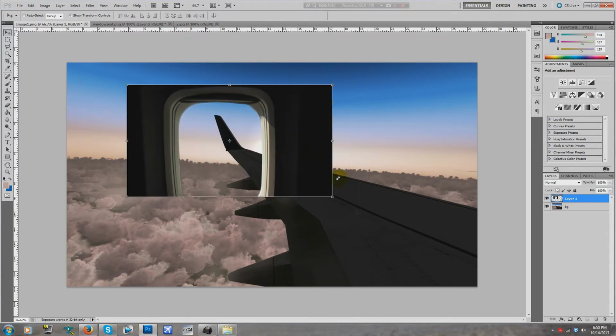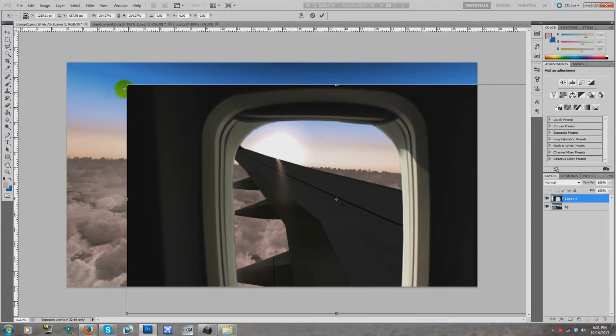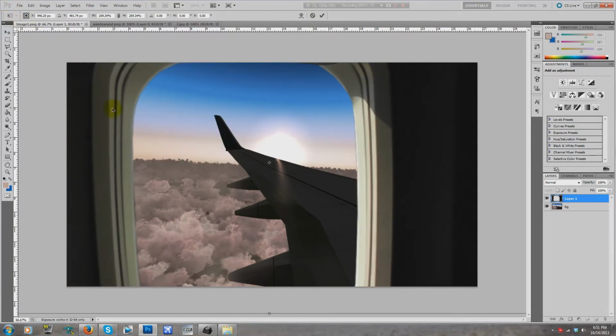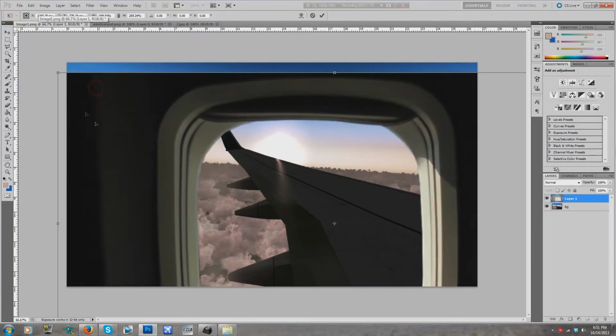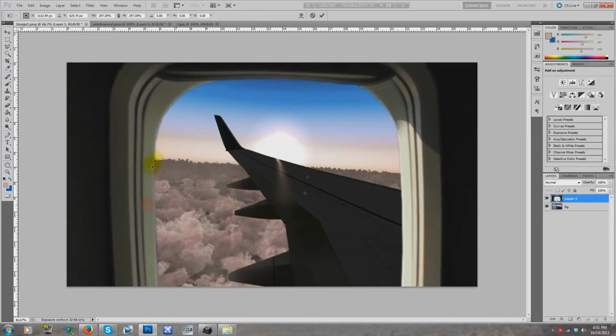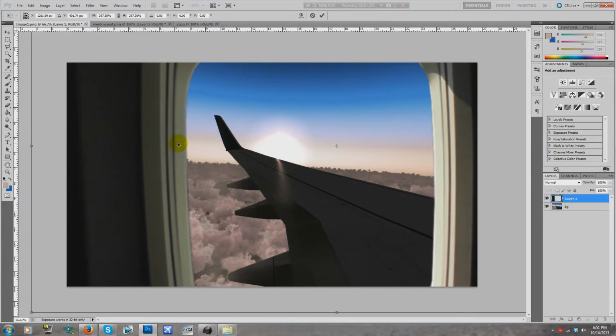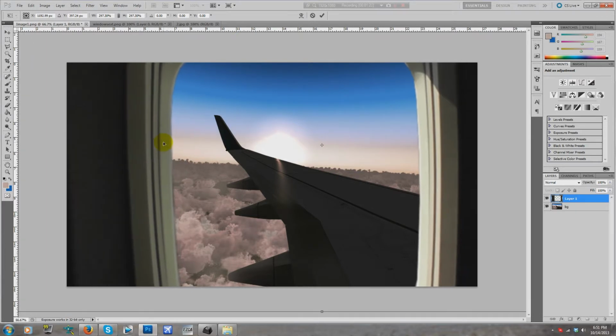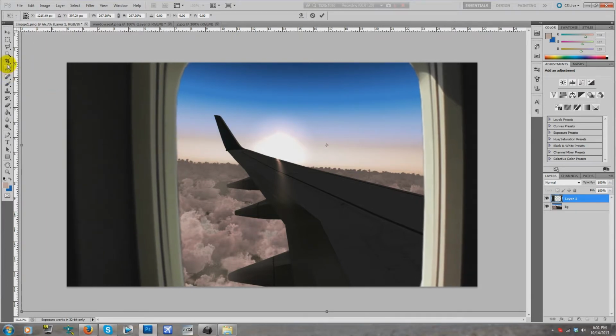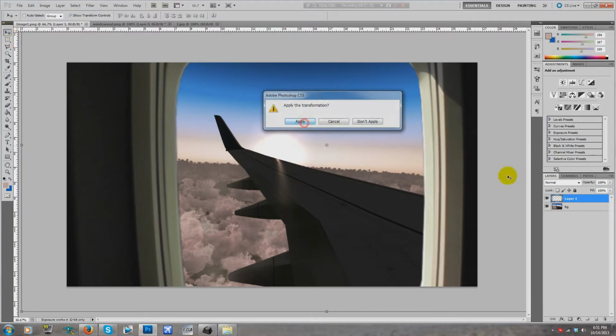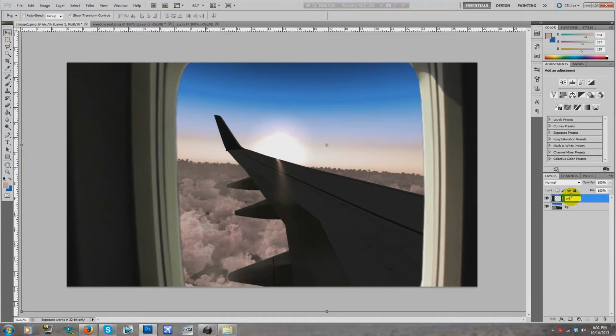So basically what we're going to do is just hold down shift and drag from the corner. What I'm doing here is making the window bigger, as you can see, and I am making it look like you're actually looking out the window. So we're going to go ahead and place it about here. Okay, we're going to apply that. I'm going to rename this layer to window.